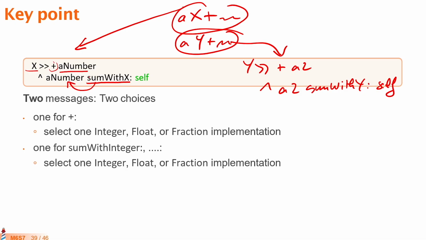And then we will have the other messages that are the helper message where we will do the second dispatch. So in fact, we have one dispatch and a second dispatch. That's why this is called double dispatch.